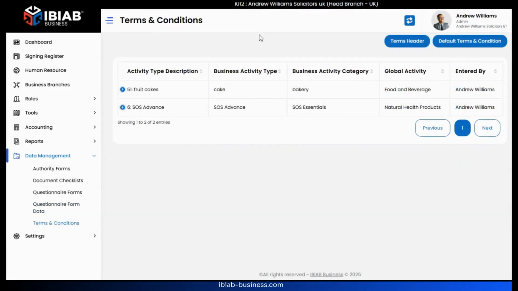The Terms and Conditions page is designed to help you create, organize, and manage official policy documents related to various business services. These documents define the legal and procedural framework under which your services are delivered, ensuring transparency and regulatory compliance. Before managing terms and conditions, let's first attach a default terms and conditions to our business activity.